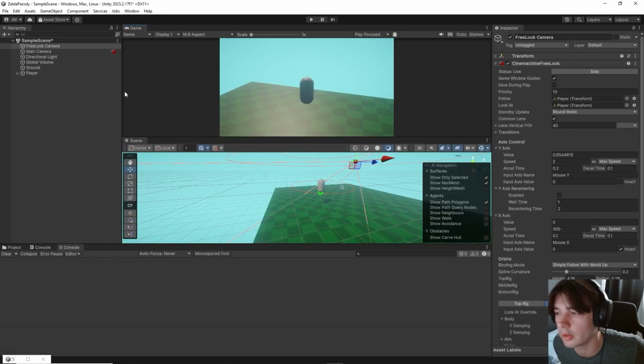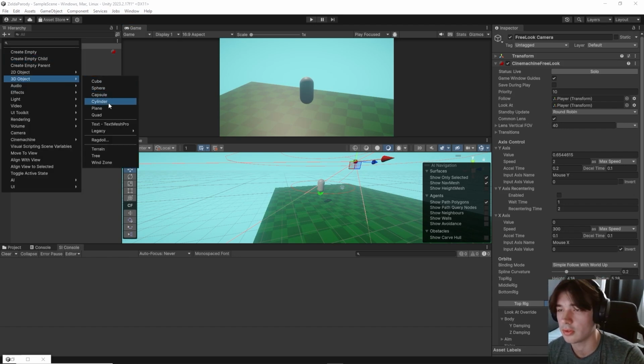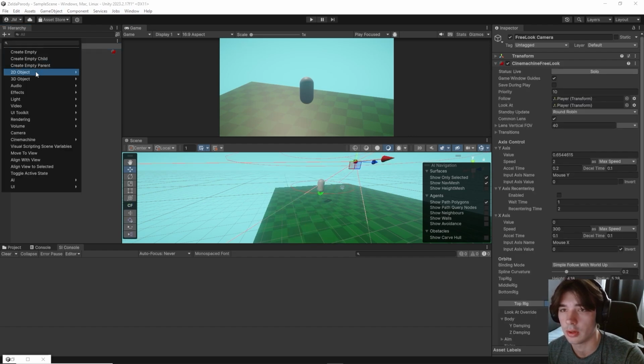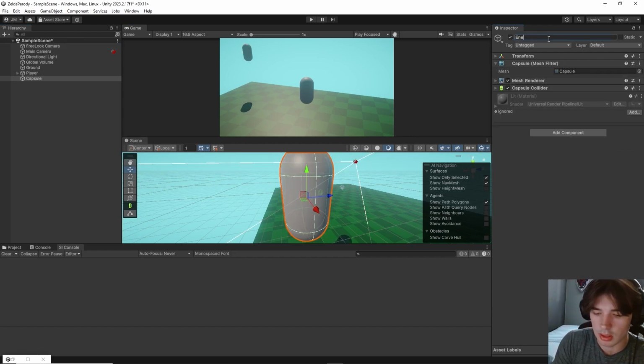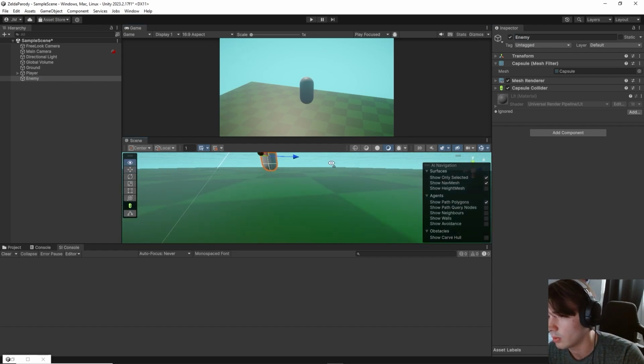We'll see. Okay, so first things first, let's create an object that we're gonna lock onto. So let's go to the plus icon, 3D object. Let's do another cylinder. Sorry, not a cylinder. 3D object capsule. And we're gonna name this enemy. Perfect. Now I'm gonna put this guy in the center of the stage, anywhere in the map.